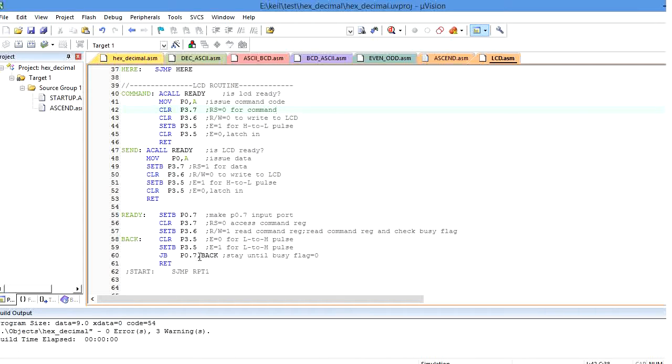So whenever D7 becomes low, it indicates it is ready to accept the command as well as the data from the microcontroller to the LCD device. So that is jump bit port 0.7. It will monitor whether the D7 of the LCD device is high or low. That is what it is going to monitor, whether the LCD device is busy or free. After that it is going to return here, and whenever I call the ready function, it indicates my LCD device is ready to accept the command from the microcontroller.